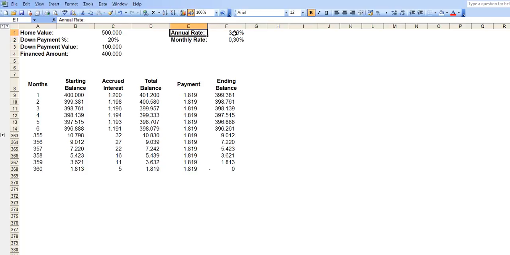In this case, I took a monthly rate of 0.30%, and this gives me an annualized rate of 3.66%. So this is just an input number. The monthly rate is the input number, and the annual rate is the calculated number. So I'm just using a formula: 1 plus the monthly rate to the power of 12, minus 1, and that gives me the compounded annual rate of the monthly rate.